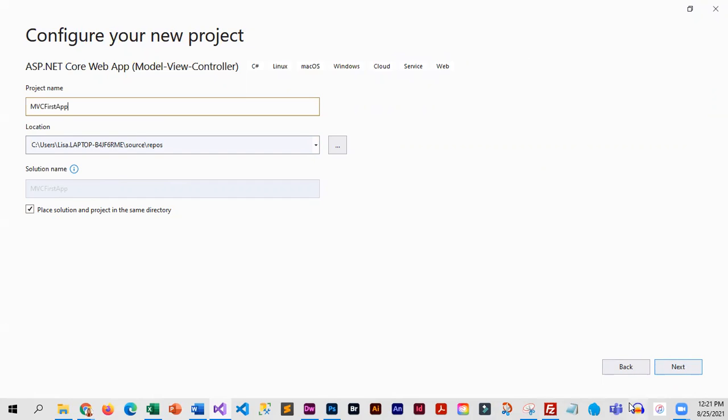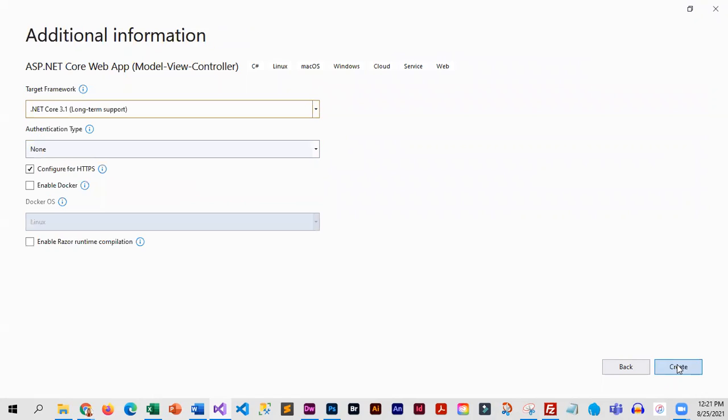Now we have to click next. And it's this next section that has changed. Because now we get additional information. And before, it showed us a completely different screen. So on additional information, you want to make sure .NET Core 3.1 long-term support is selected.